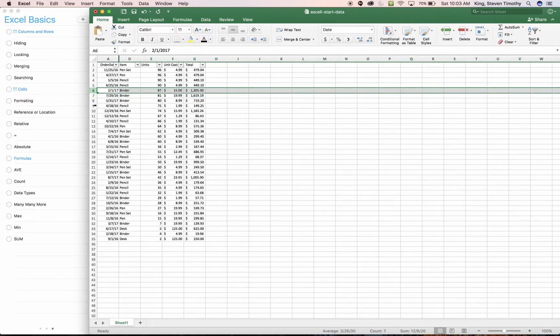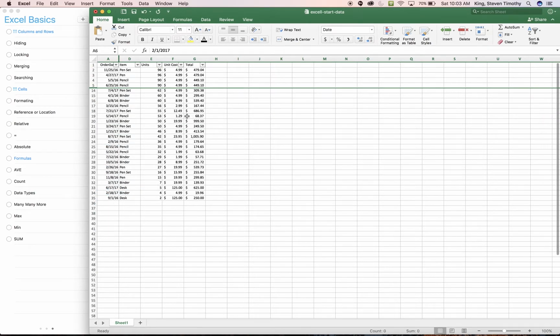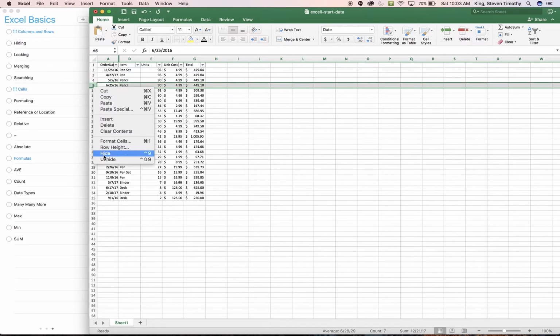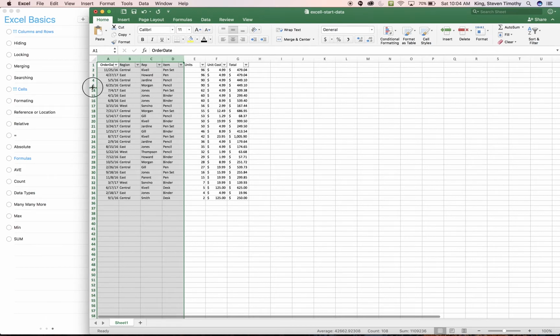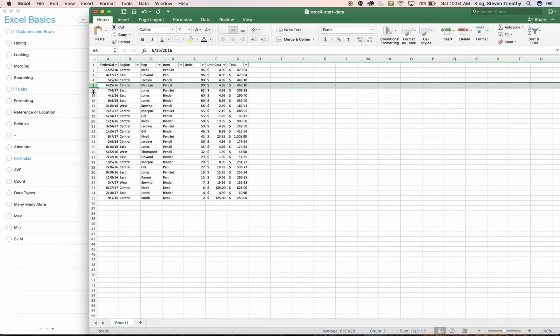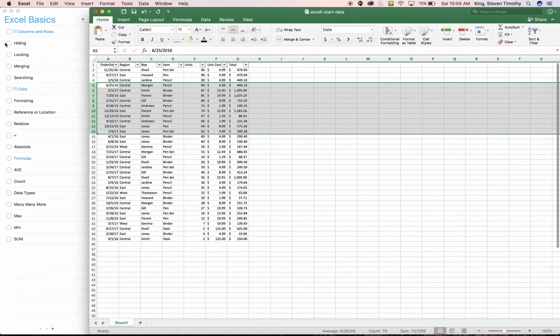And you can do the same for rows. So if I wanted to hide a few rows, I can do that. To unhide, you just go back and select where you were, right click, unhide, like that, unhide, and then I'm going to do the same on the rows. Okay.